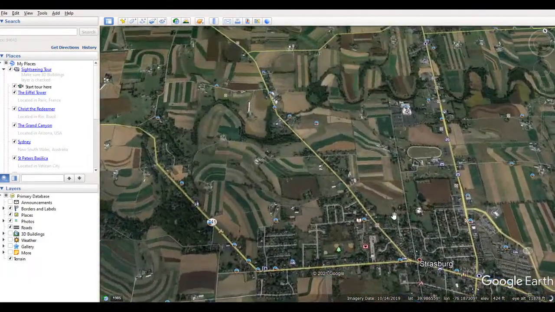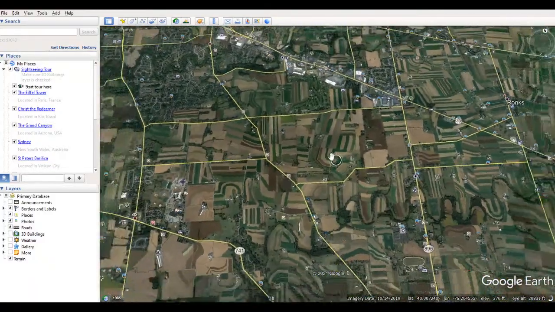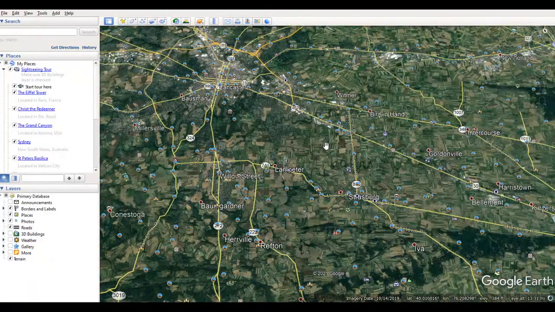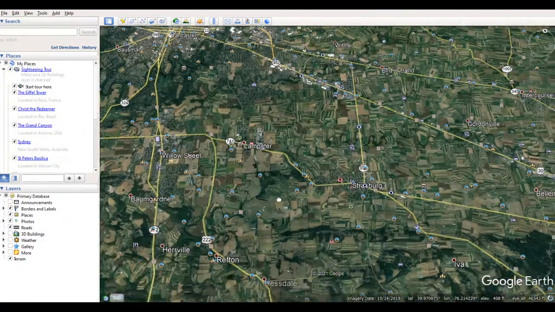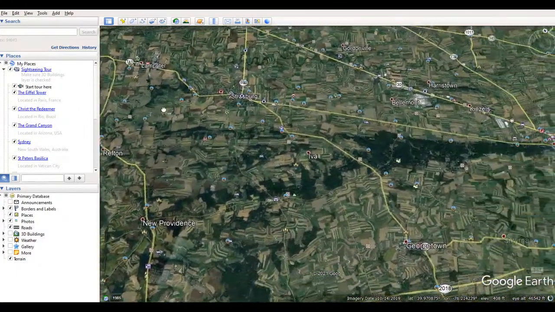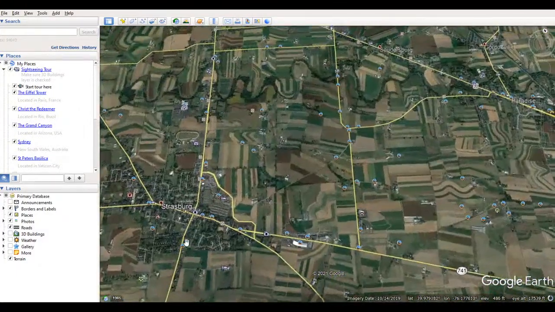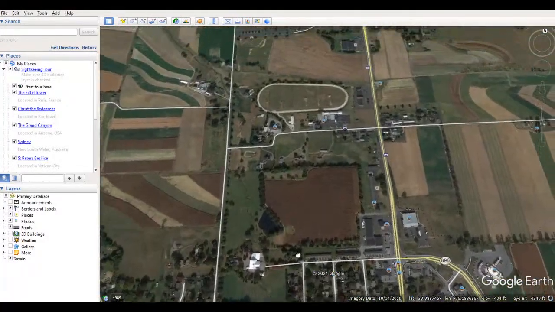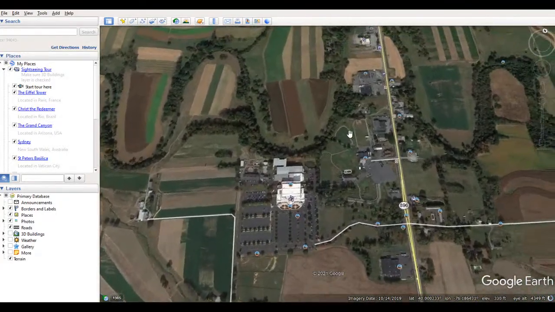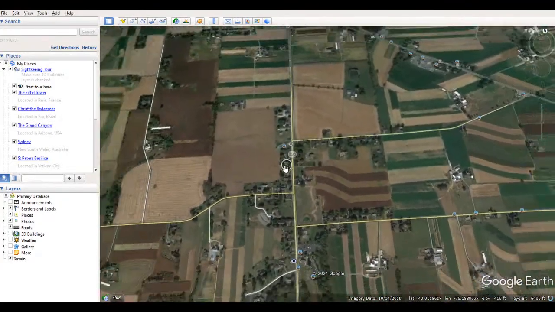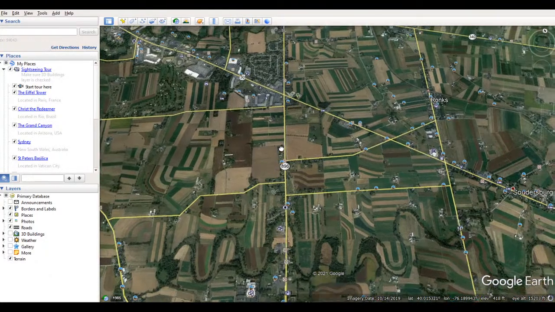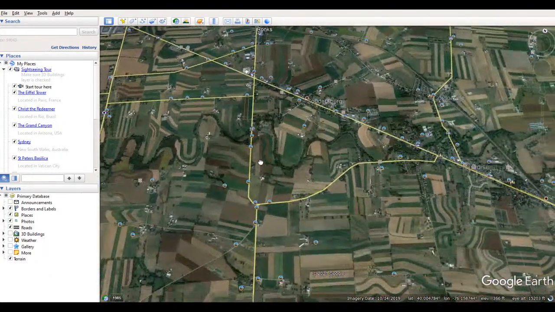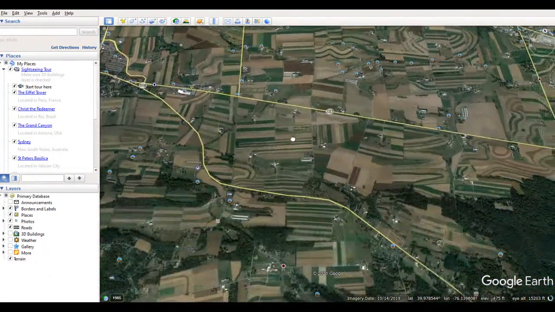I believe it's East Strasbourg, Pennsylvania. So you're going to want to find, I believe it's called East Strasbourg. You're going to want to find the railroad tracks. For example, you're out in the middle of nowhere, basically.